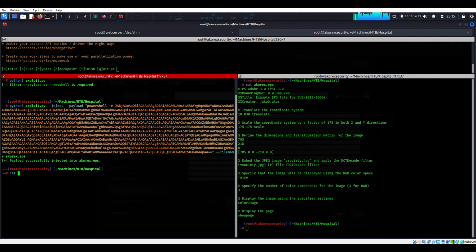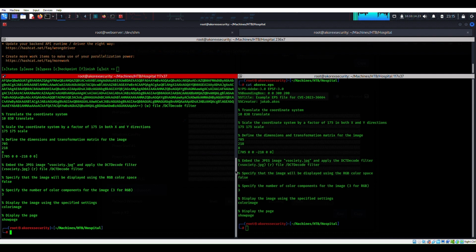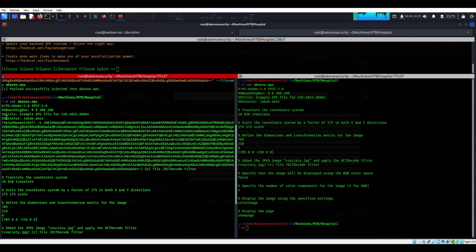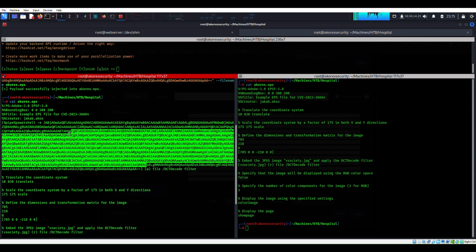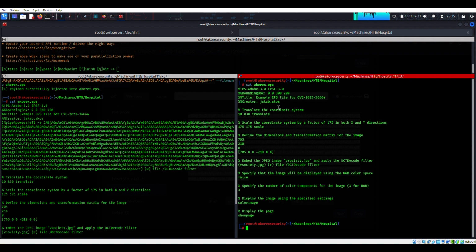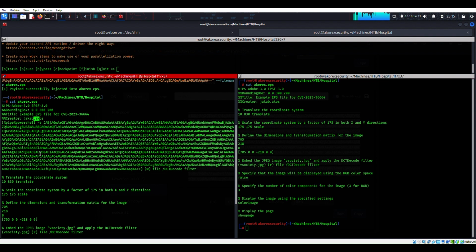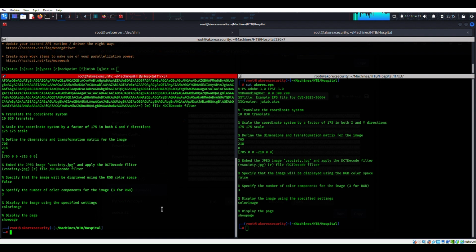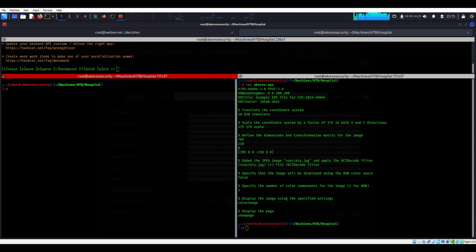And if we cat the accuracy.eps file now, we have the payload injected in the EPS, which is of course the creator, and this is the pipe, and we have the PowerShell in base64. Before that this is what we had, and now this is what we have because our payload has been injected in this EPS file, which we're going to send to Dr. Brown.